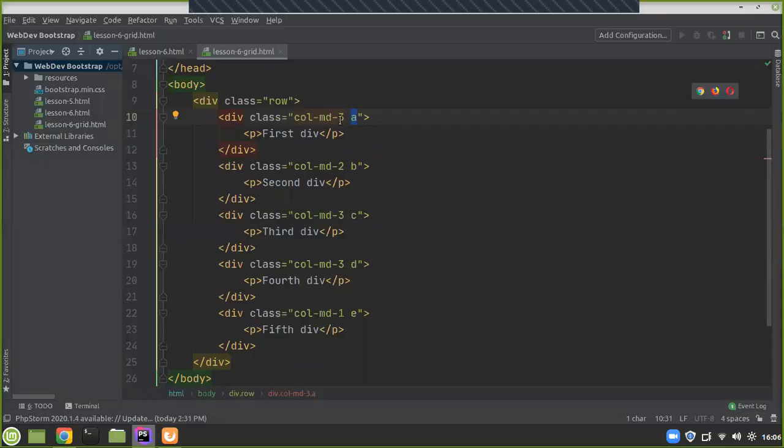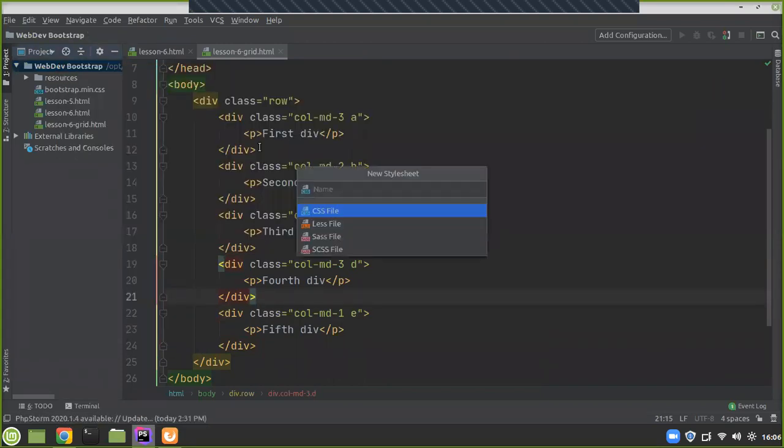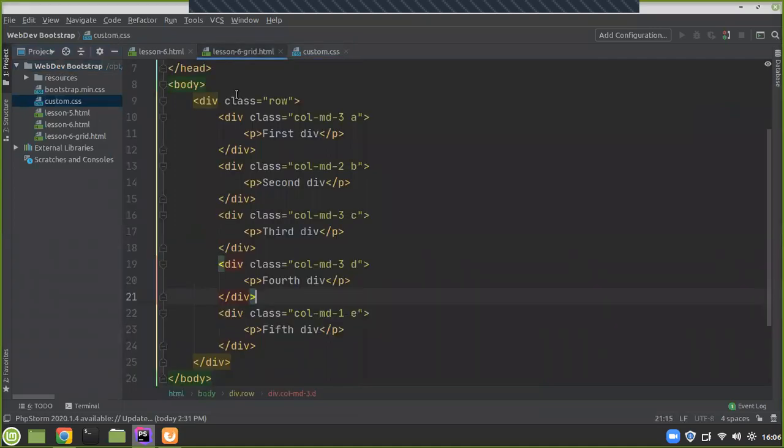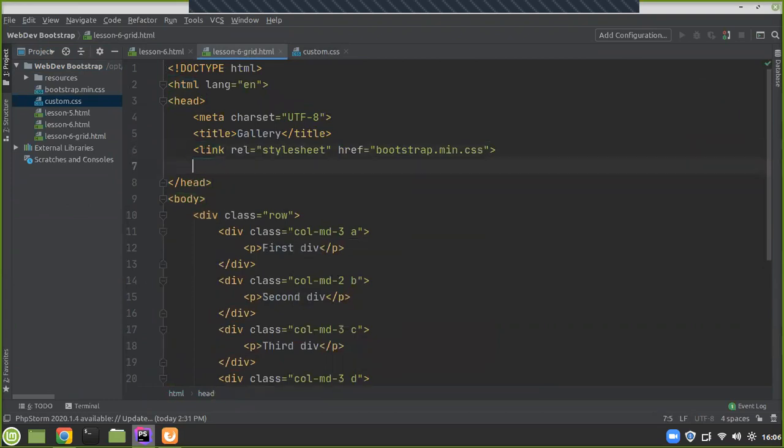I'm just giving them classes like A, B, C, D, and E. Let me create a new CSS file, just right click, new style sheet, which I can call custom, something like that. Then I can link my lesson 6 grid HTML file to the custom.css so that I can assign a few CSS properties.